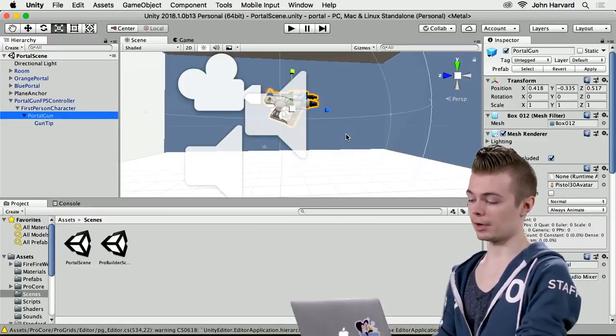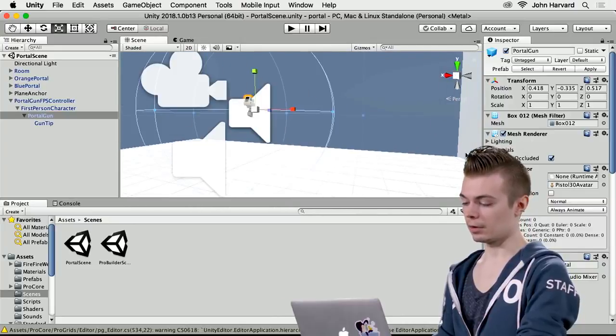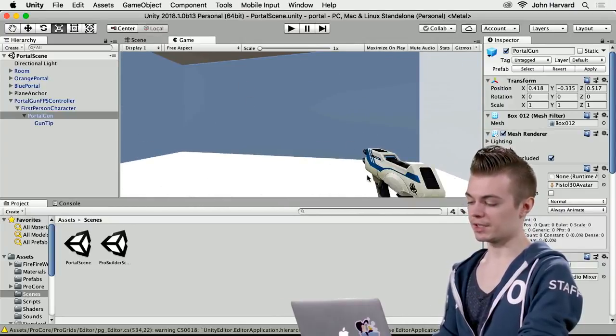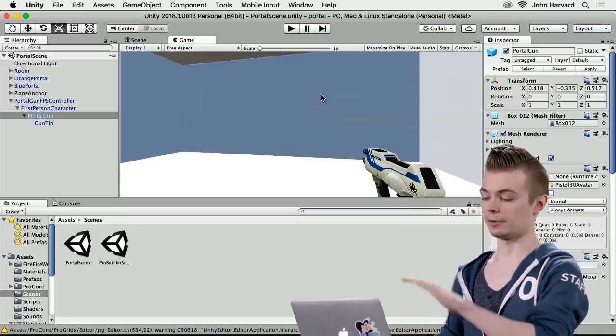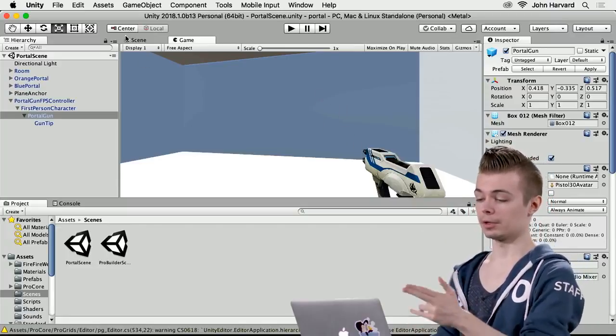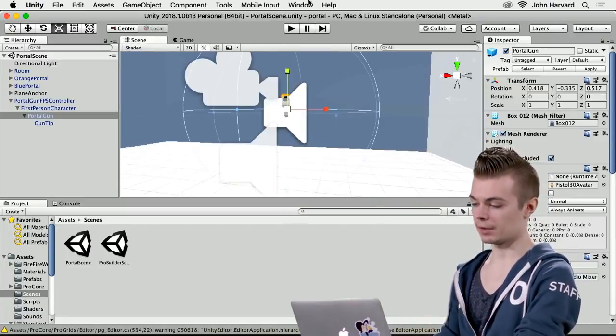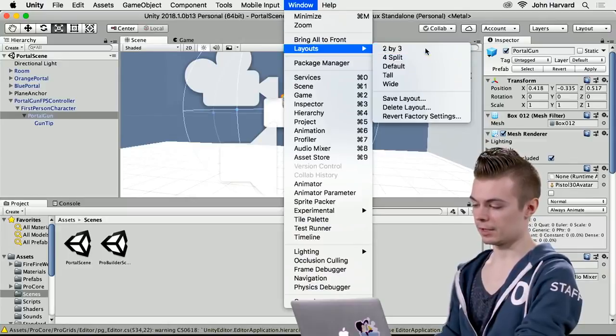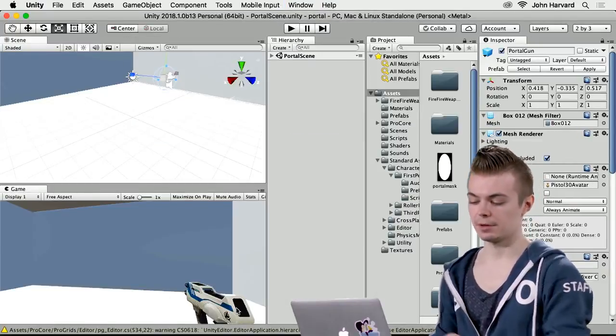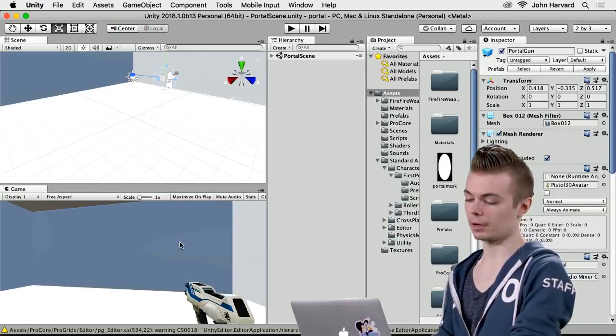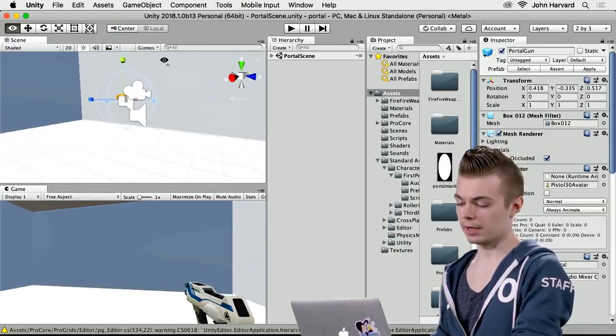So what you do is you start off in 3D space like this. You're looking at your game scene and you have your character, and then you move your gun object around. In this case, let's go to layouts 2x3, so we can see it in real time. See, this is the game view. This is what it's going to look like on startup.